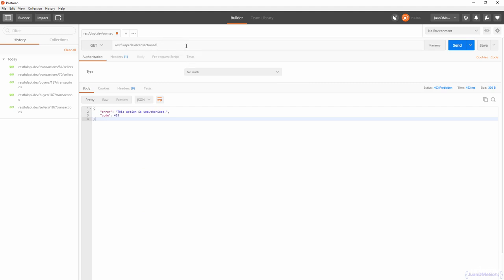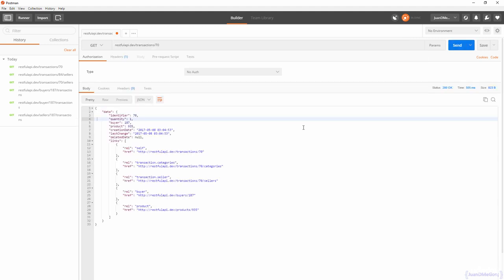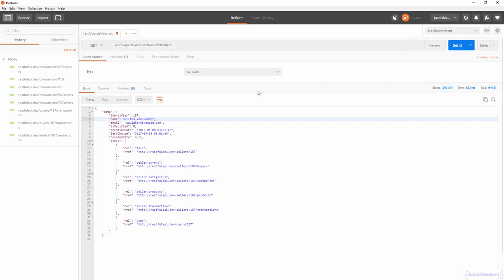Similarly, if we try to obtain only the details about the transaction with ID 70, it is allowed because we are, at this moment, the buyer of that specific transaction. Now, we are the seller of another transaction, the transaction 159. So, if we try to obtain this, we have access, and it's not completely required, but we can do that. We can obtain the details about our own self. As you can see here, we are acting as buyer and seller, and we can have access to the details of the transaction being both the buyer or the seller.